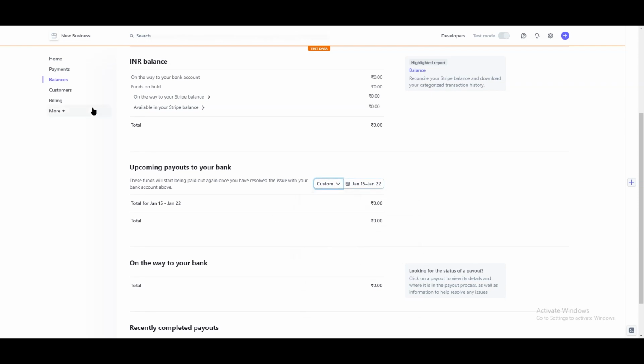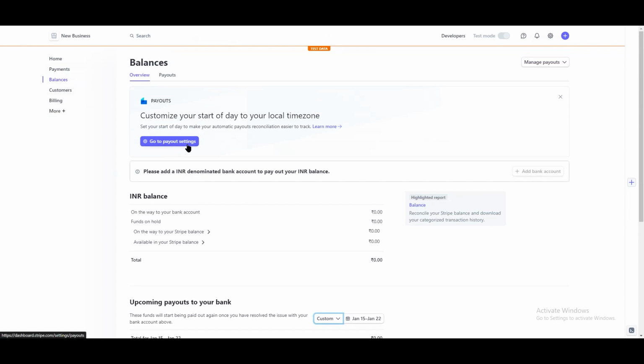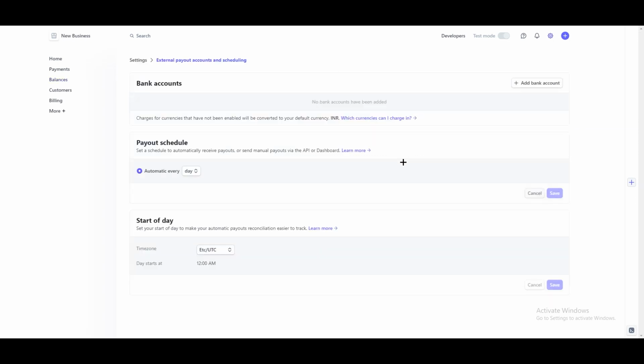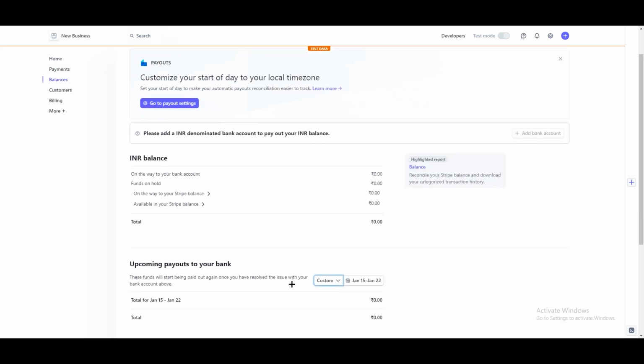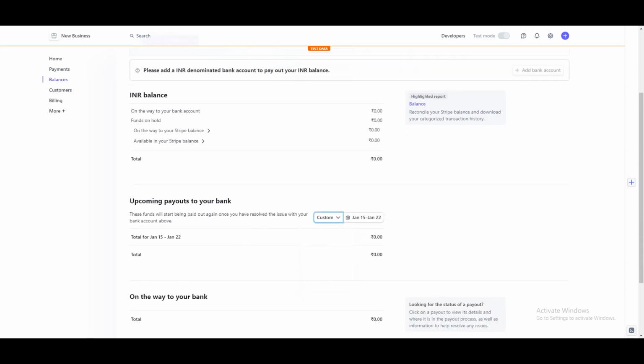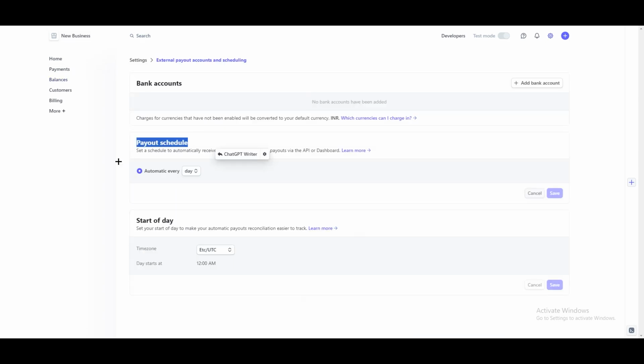Once you are over here on the balance options, at the top you will see go to payout settings. This is where you are going to add your bank accounts. Just click on this option. It would take you right over here. Here you can see payout schedule, which we recently talked about. As you can see, you can also change that payout schedule from over here. You can even add every single thing.